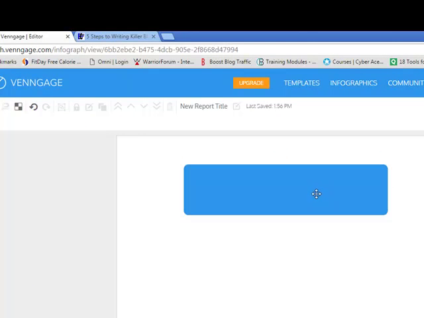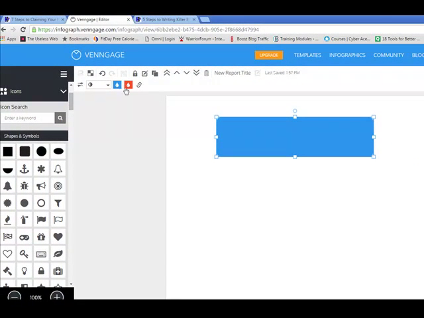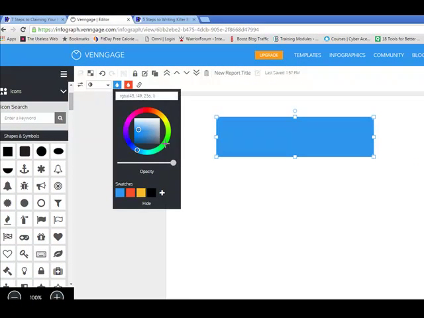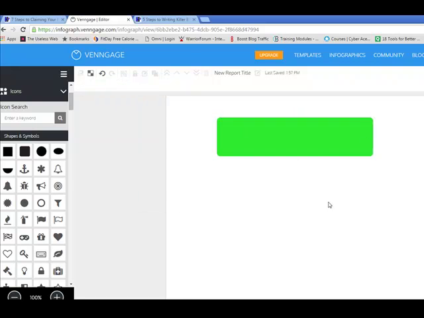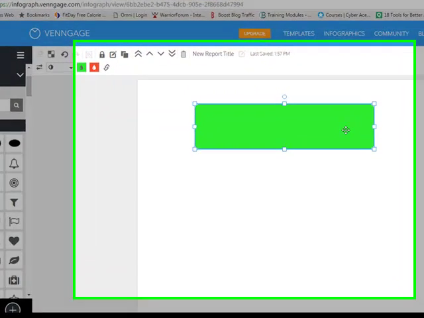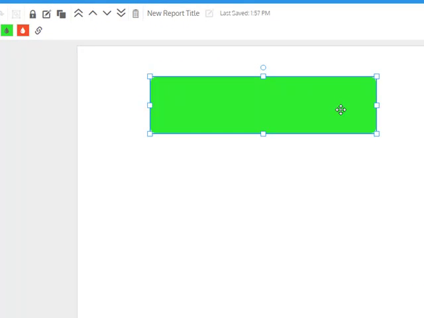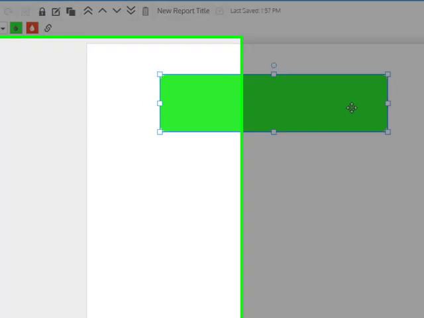Now, whenever you want to do something to this particular graphic, all you got to do is click on it. And you've got the different colors up here. So if we want to change the color to like a lime green, we can. There you have it. Very simple to do. Not very much different than most graphic programs you get, except these have already ready-made graphics and symbols that you can use very quickly.